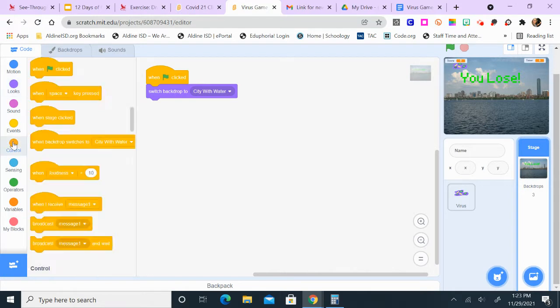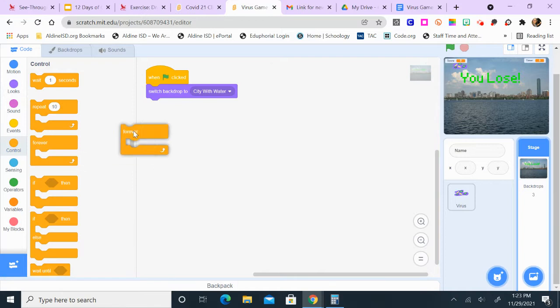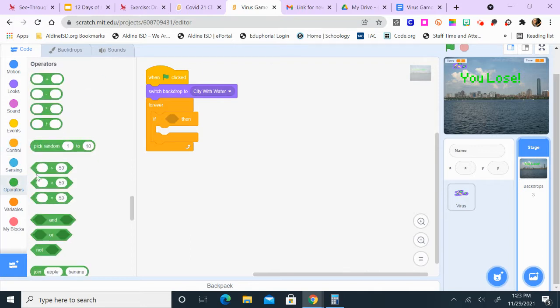So I'm going to come down to control. We're going to need that forever block that I talked about earlier and an if-then block inside there. And if you notice, this little shape right here for the if we do something, then it's going to do something else, is the shape of an operator. So our operator is all of our math blocks, the green ones. We're going to bring over the one that is something is going to equal a number. So I'm going to bring that in here.